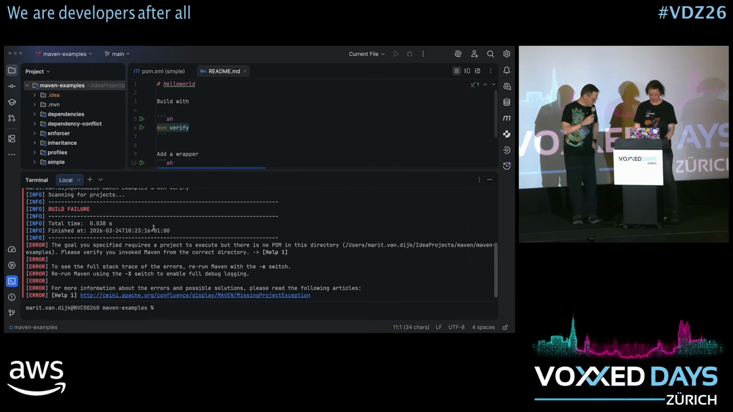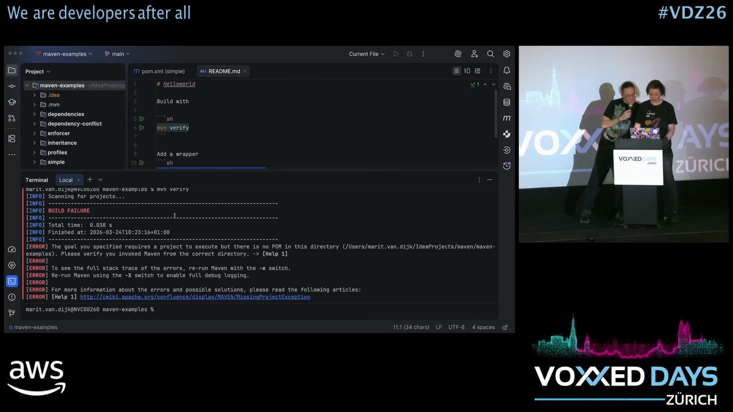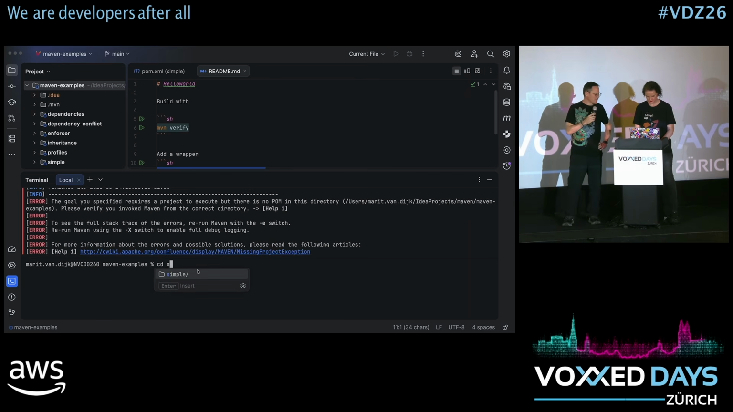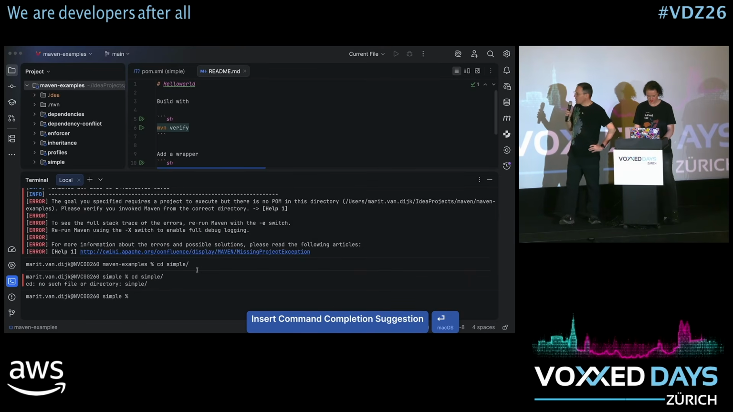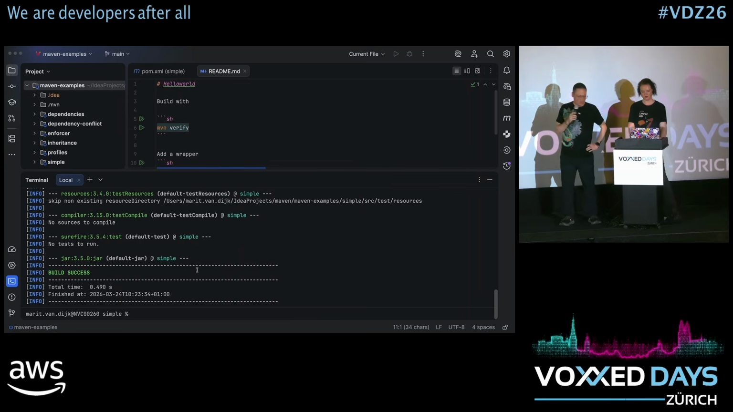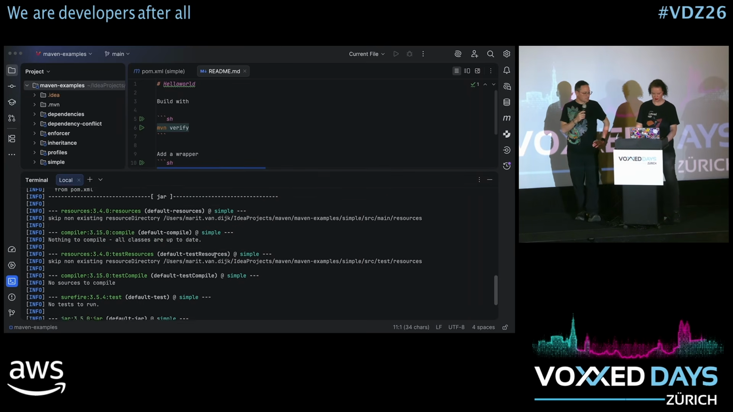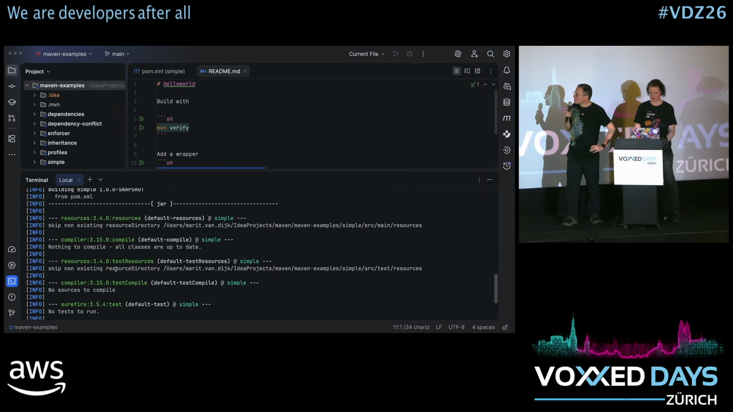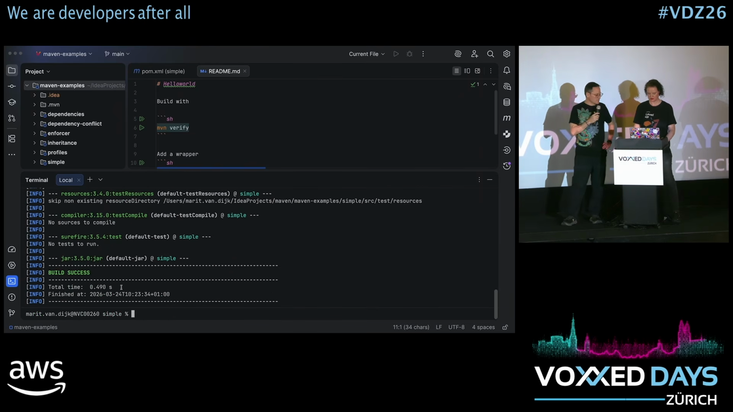And why do we have a build failure? There's no POM in this. Oh, because I'm in the wrong directory. In the wrong directory, yes. Now we're in the project directory, and then we can say again Maven verify. Yes. And we have build success. Here we see that it's actually going through the phases: compile, test resources, test compile, test.